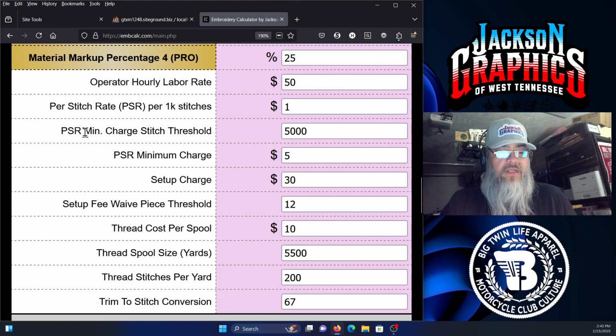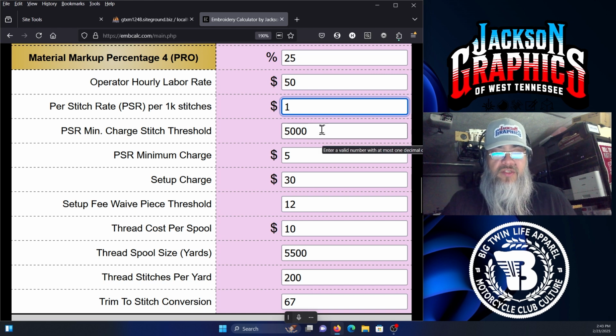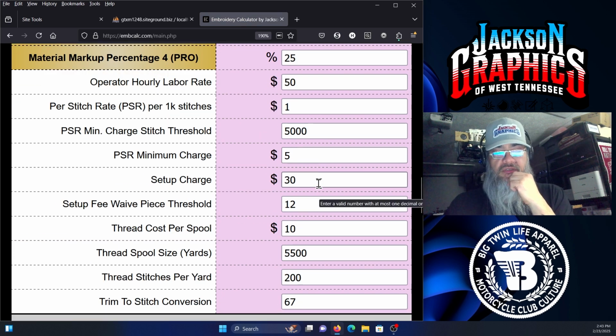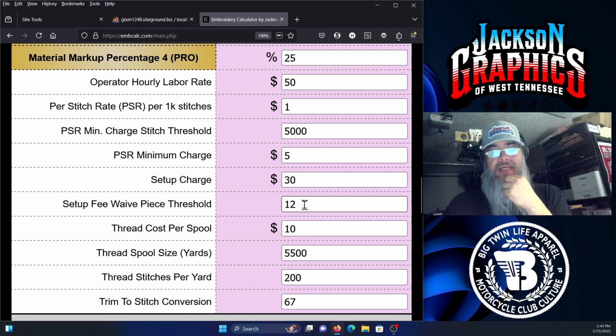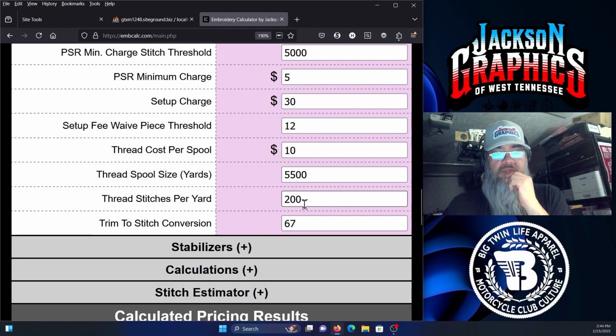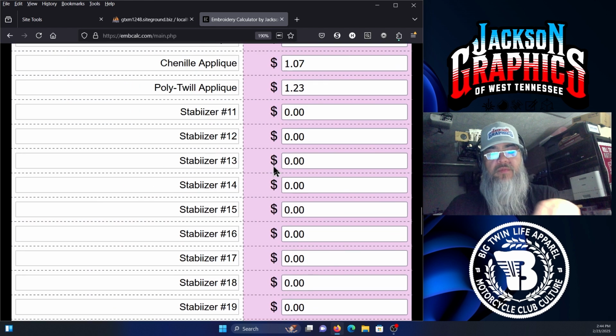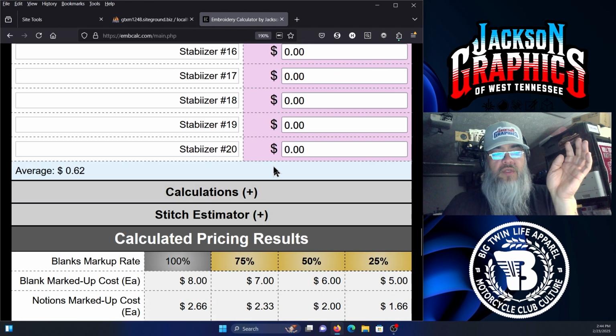Then going back down, for the stitch rate, I've got $1 per 1,000 stitches sitting in here, and I've got a minimum charge of 5,000 stitches. So no matter what, if you come in here with a 2,000 stitch job, it's still going to be charged at 5,000 stitches. And then my minimum charge based on that is $5. My setup charge is $30. Once someone goes over 12 pieces in my shop, I usually waive the setup charge. Thread cost per spool, this is my notion stuff, kind of thing. And don't forget that when you put your stabilizer costs in there, all those things work out in your calculations.